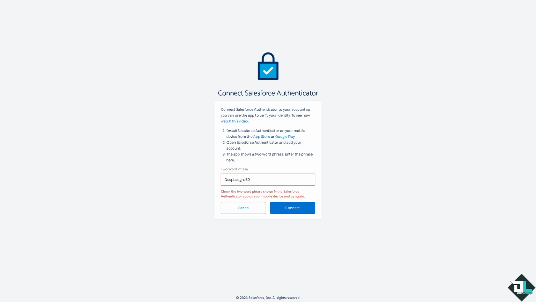Now, basically, the screen share wouldn't let me share the authenticator settings, but by adding the authenticator app in Salesforce, you significantly reduce the risk of unauthorized access and, of course, enhance the overall security of your Salesforce data.